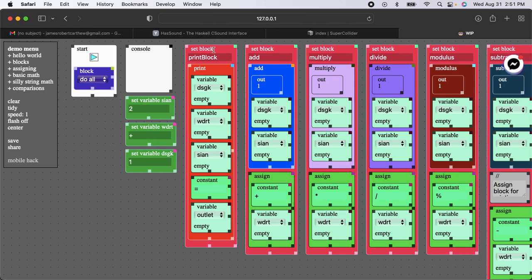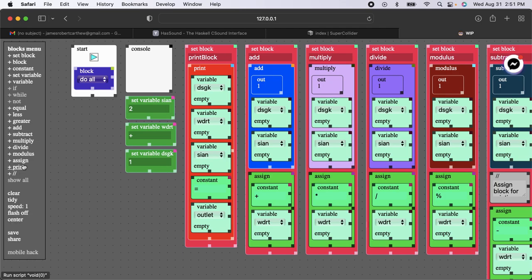And then we have a bunch of blocks. Let's have a look at this print block. It prints the variables, and it prints them in this order. So this one first, then this one, then this one, then it adds a constant, equals, and then it prints outlet. Outlet is a special variable that's generated via some functions that you can reassign to a variable using the assign block, which is this one, but we'll get to that.